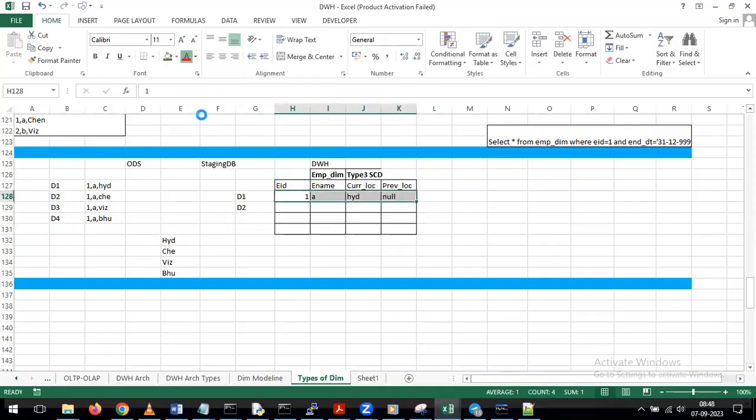I'm giving it in red color. This record will become employee ID 1, employee name A. Now what is the current location on day 2? Current location is Chennai. Now what is the previous location? On day 1 he joined in the Hyderabad location. On day 1 Hyderabad is the current location, but coming to day 2, Hyderabad is going to become the previous location. Current location is our Chennai location.